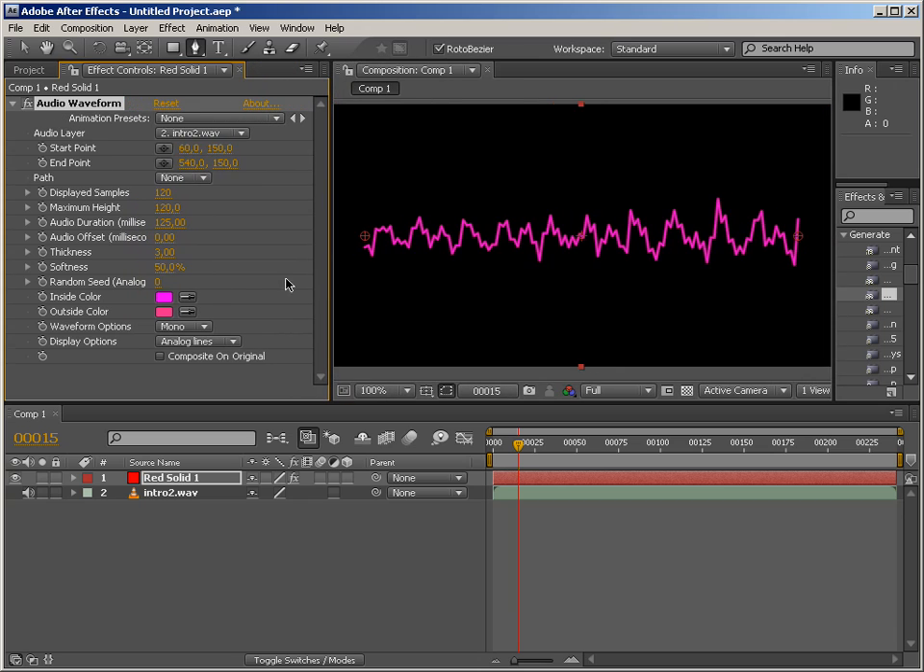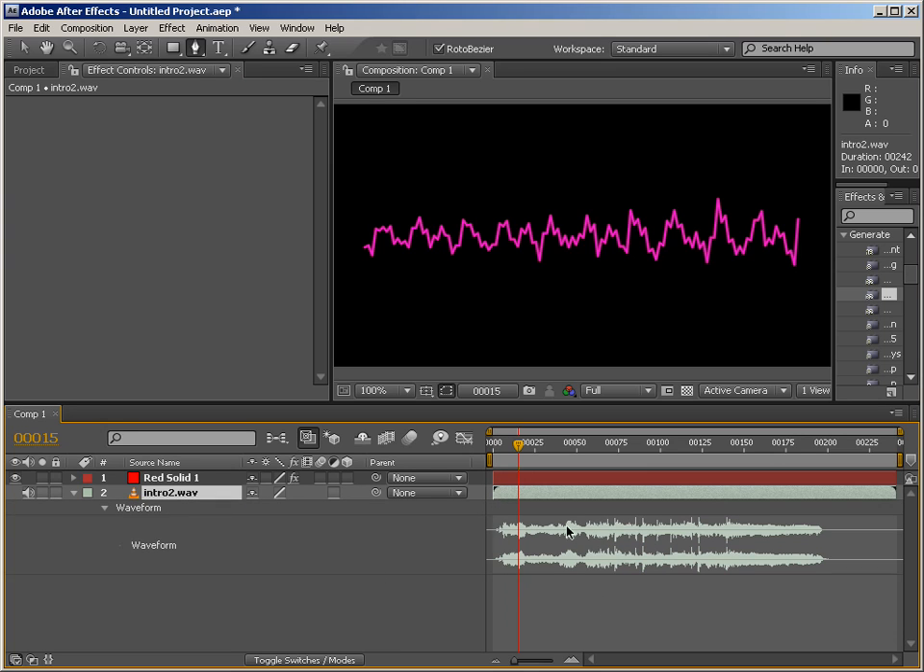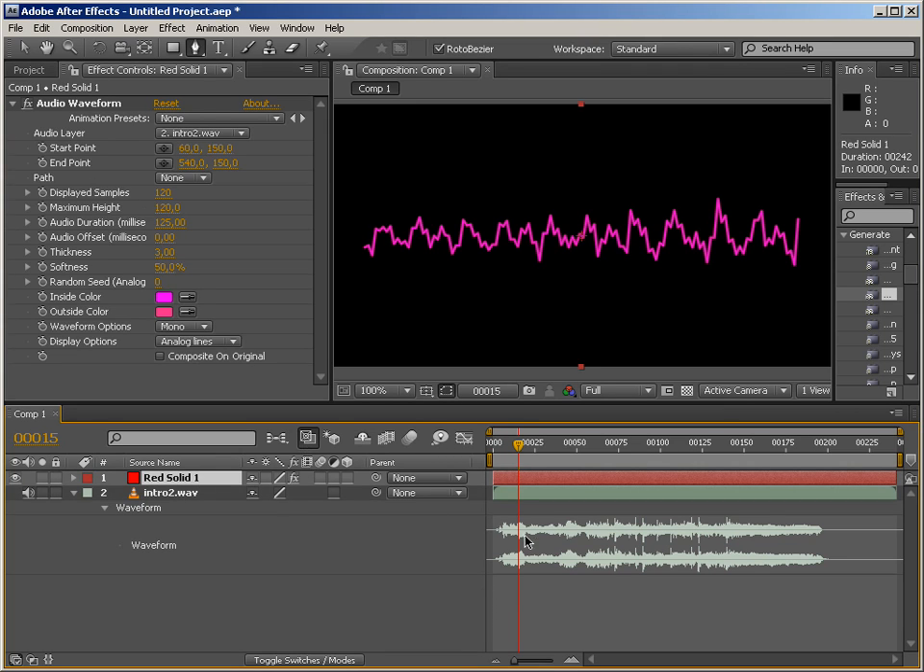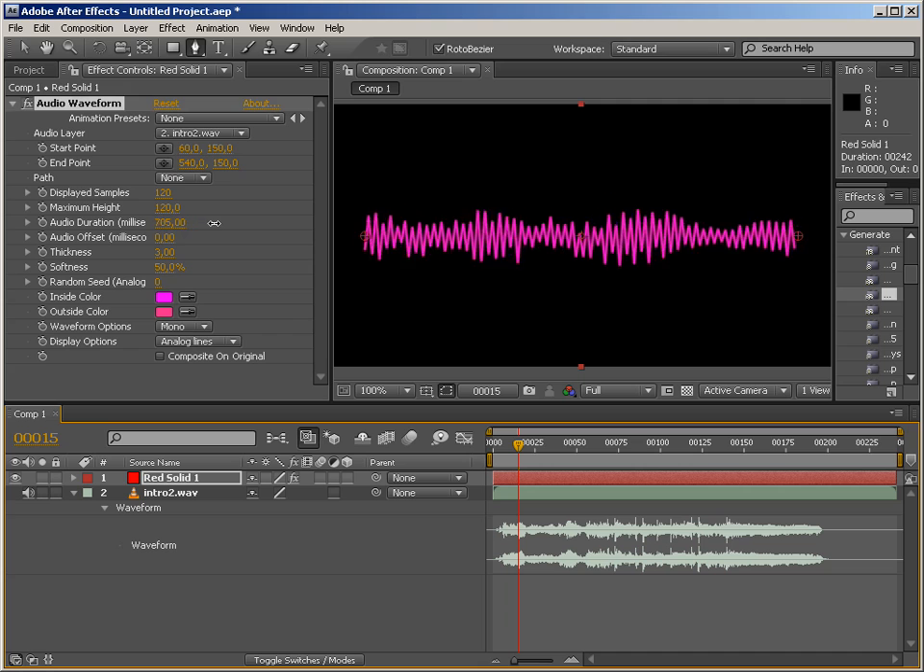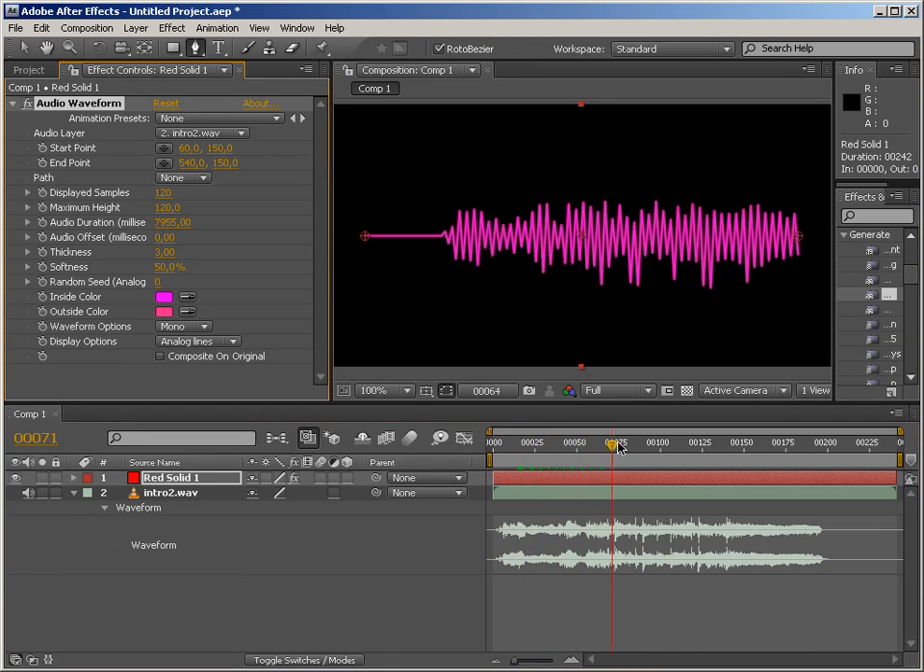What else? We've got display samples, maximum height, and those four first parameters: audio duration, audio offset. You can think of them like resolution and zoom parameters. If you open up the waveform properties on your layer, those parameters actually zoom you into this specific area in time. They really do. If we take audio duration and increase it, you're gonna see that it starts to look more and more like the whole waveform display that we have on the bottom here.